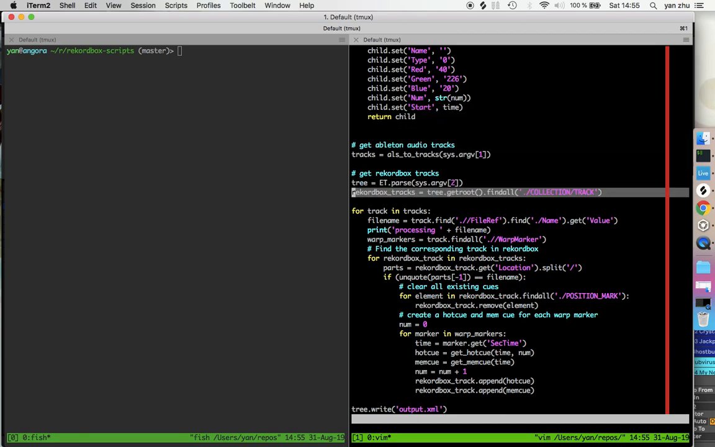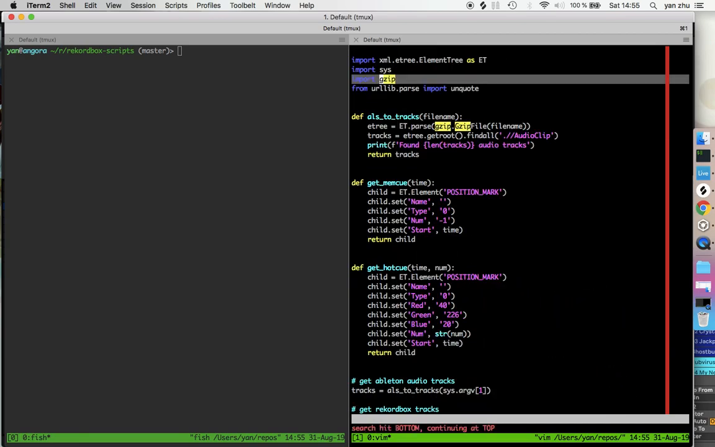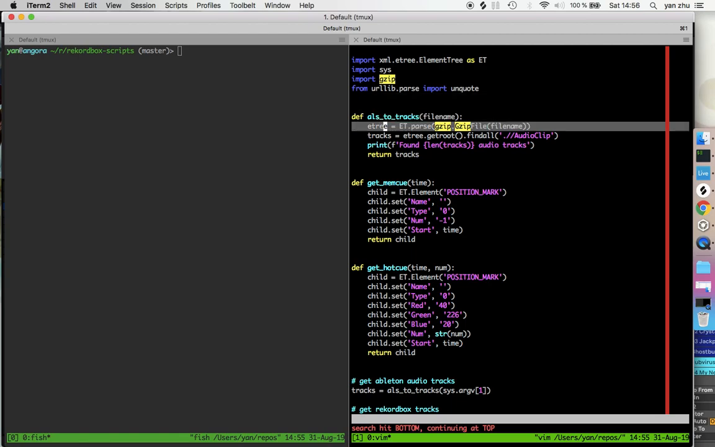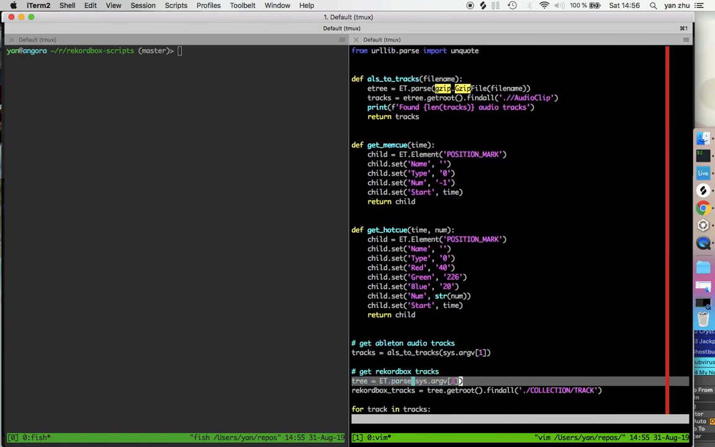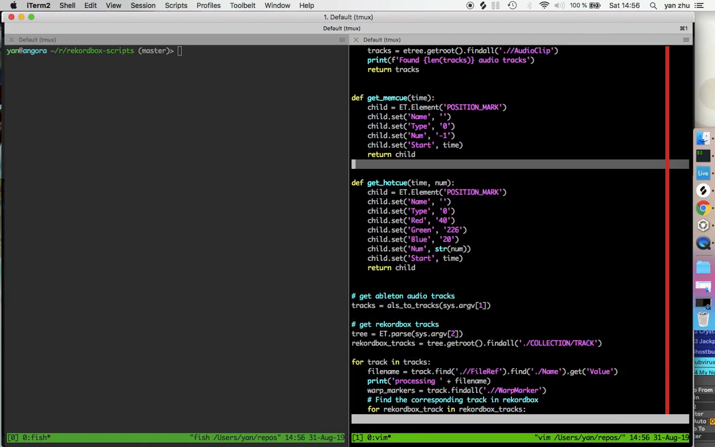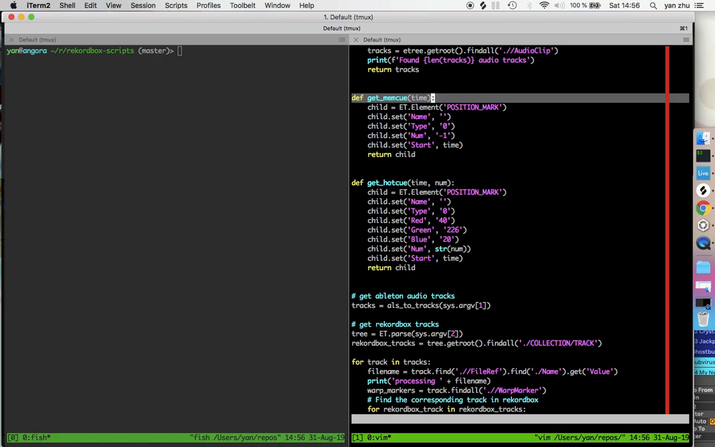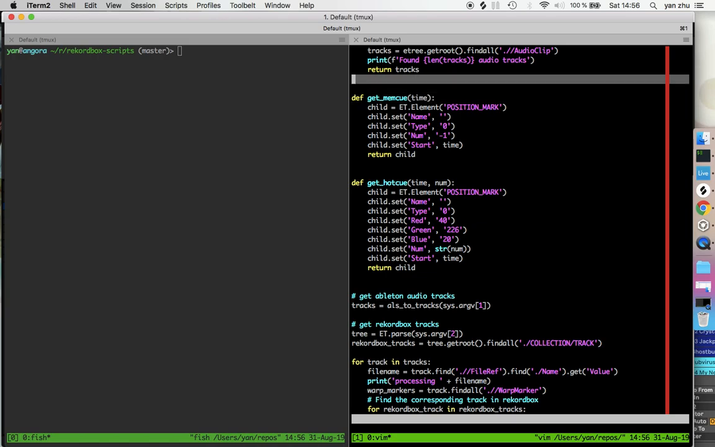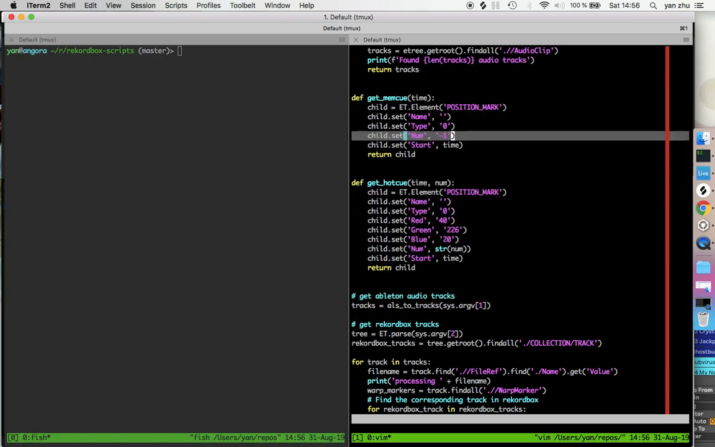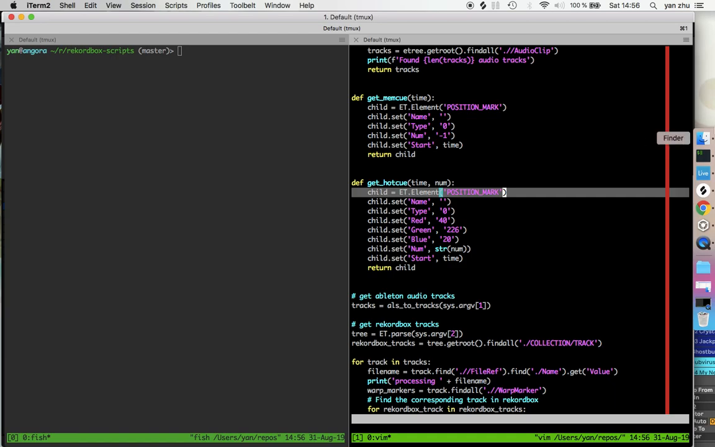So what this means is that we can take gzip and unzip the ALS file, and then we can just use Python to look into it and look for audio clips, which are the tracks in our DJ set. And then because Rekordbox also supports XML as an export-import format, we can then just very easily, with like 10 lines of code, convert all of the Ableton warp markers into Rekordbox cues.